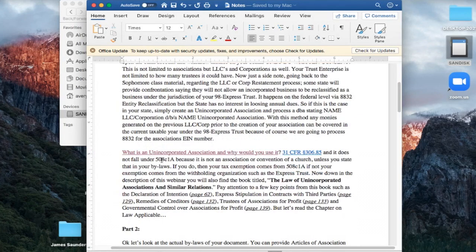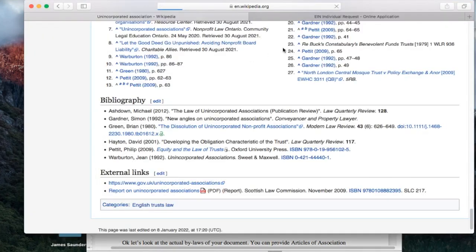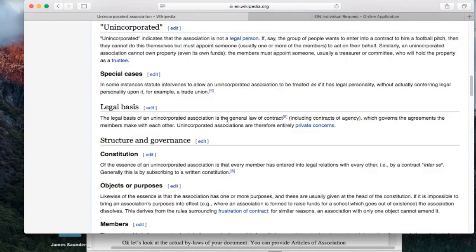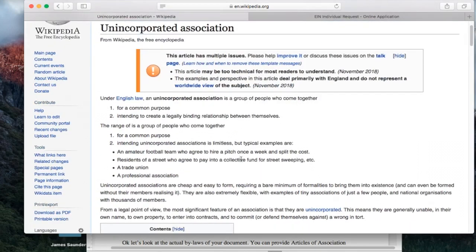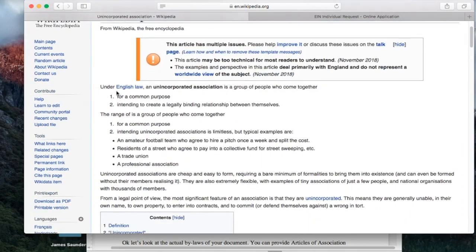Now, what is an unincorporated association and why would you use it? Well, to be honest, we have Wikipedia here. They've got some good information on it. If you click that link there, it's going to take you to this page. It's under English law. An unincorporated association is a group of people who come together for a common purpose, intending to create a legally binding relationship between themselves.